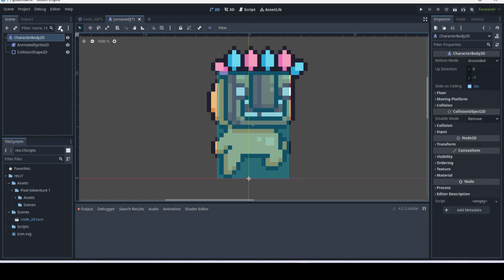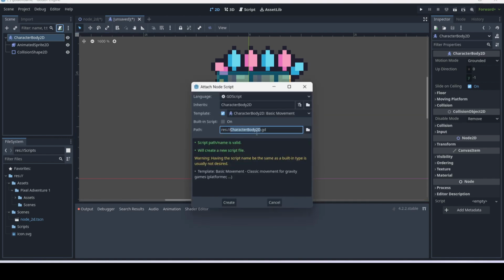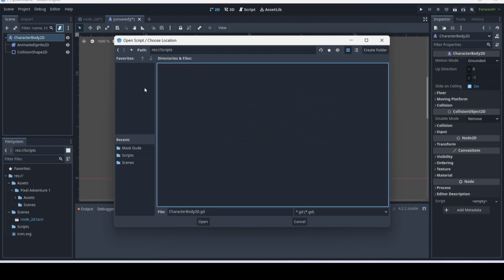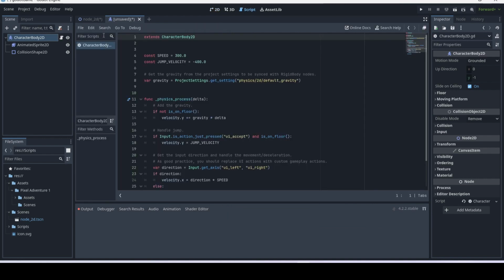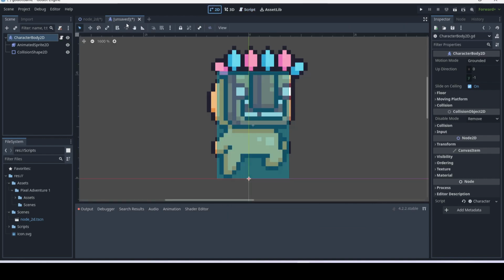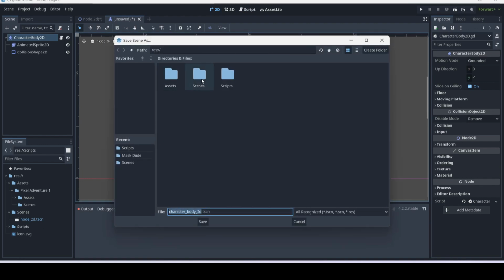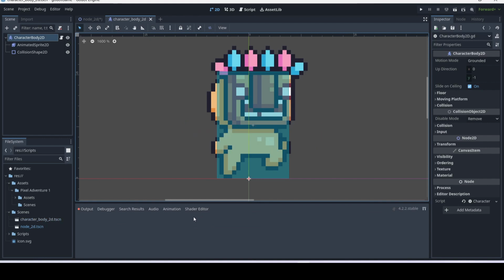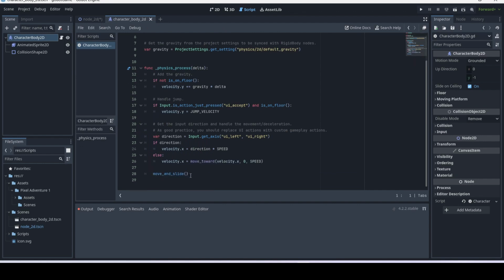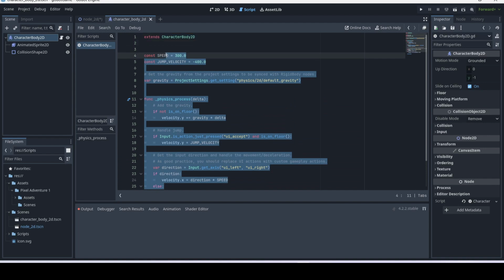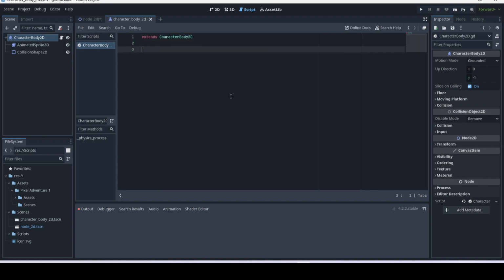So let's add a script from here. Let's select the scripts folder here and save it there. And we can also save the scene in scenes, and that's it. And now let's go back to our script, and it looks like it has added a default script, but we can just delete this and make our own.